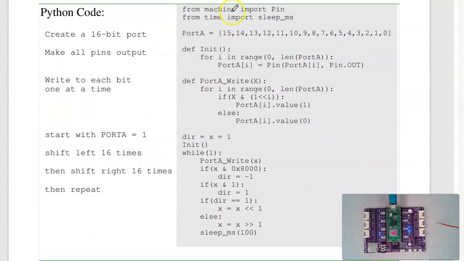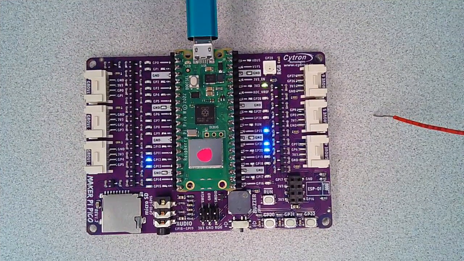What the code looks like is this. I define the port. Now the port is 16 bits. Initialize to output. Write to each bit. Start with the most significant bit turned on. Shift left. When I get to the right side, shift right. Keep going until I get to the left side. And here's what it looks like. There's 1, 80, 1, 8000, 1, 8000.